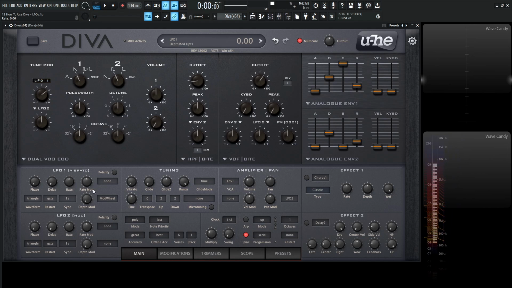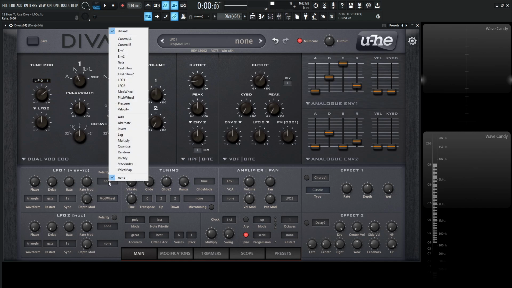Now these two knobs over here, rate and depth mod, basically these are going to be modulation sources. The easiest way I can show you this is since we're just talking about this rate here, right? So how fast this is going. So we have this rate modulation. Now let's say we click this none here and we have a lot of stuff to choose from, and we will go over some of these in a later video. But for this situation, let's go to key follow.